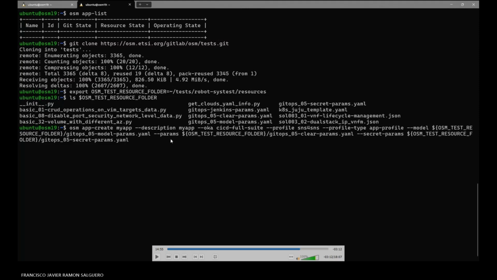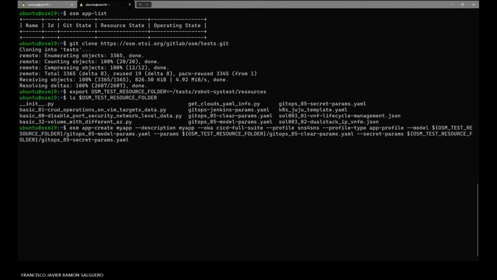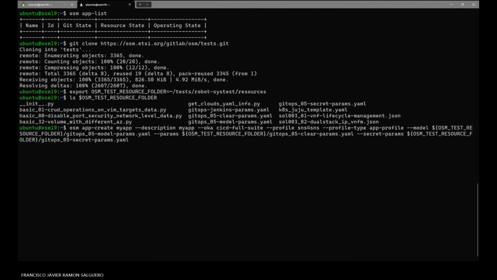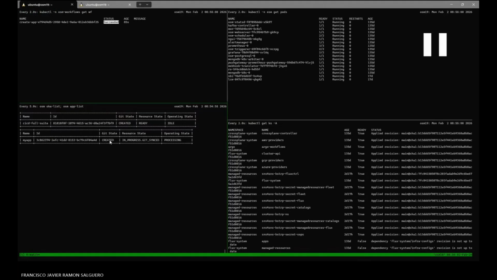The command is interesting because you have two types of parameters: parameters that can go in the clear in the cluster, and parameters that must be encrypted. These are the secret parameters. All of them are kept encrypted during the whole process. Some of them are treated so they never land in a Git repository or in a source of truth. They are managed totally differently.